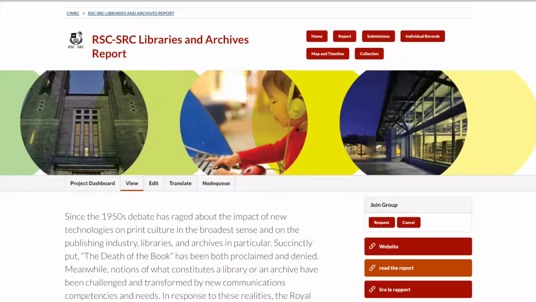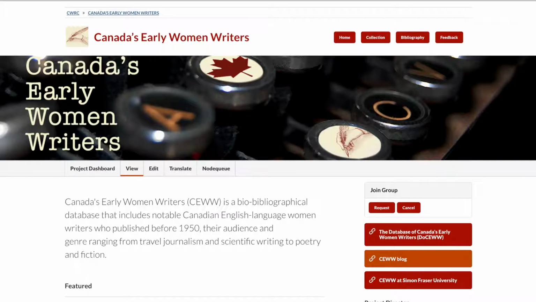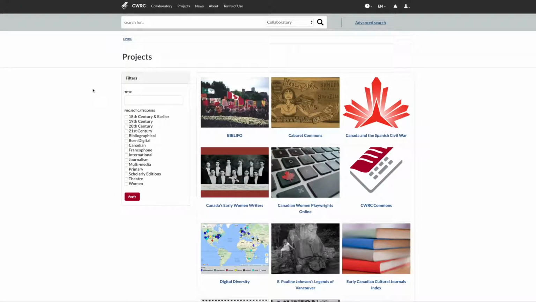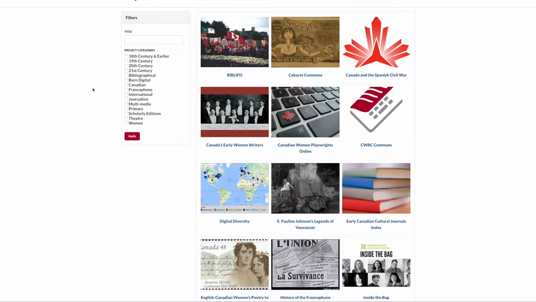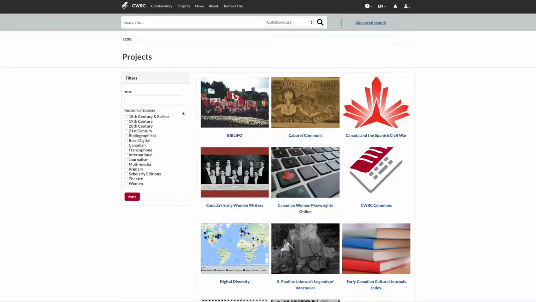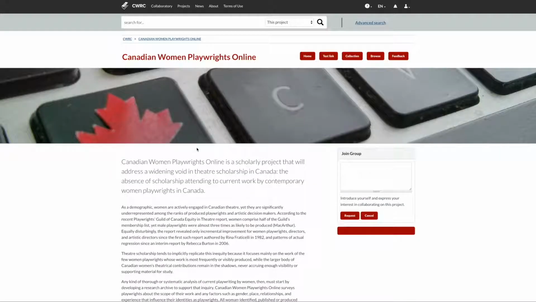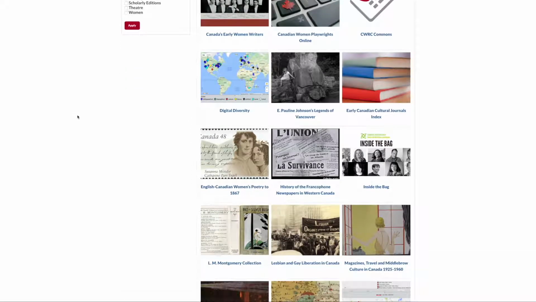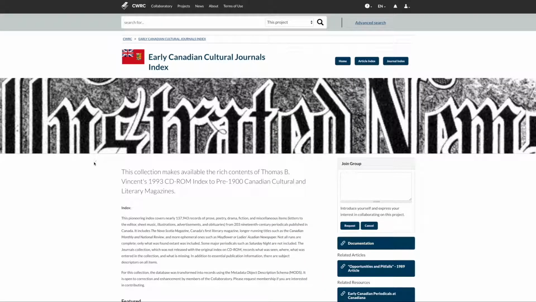It supports images, audio, and video in addition to a range of textual formats. CWRC houses more than 250,000 items in its repository. This provides a wide range of materials to explore. The content is organized into projects with individual identities and home pages. Many are active projects, but CWRC also houses archived materials, such as the early Canadian cultural periodicals bibliography.